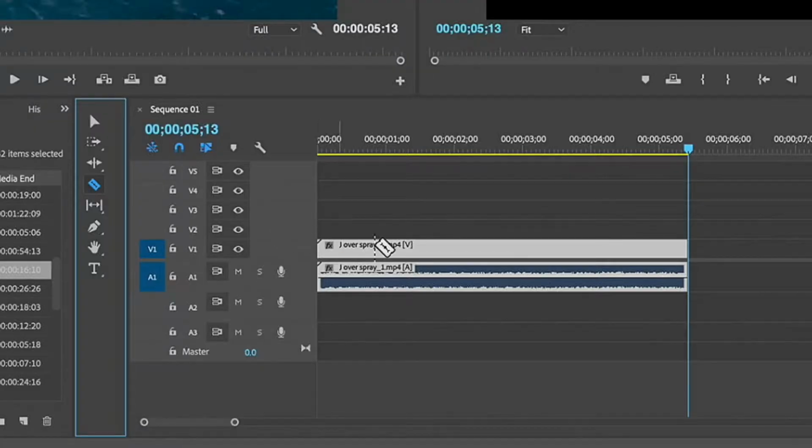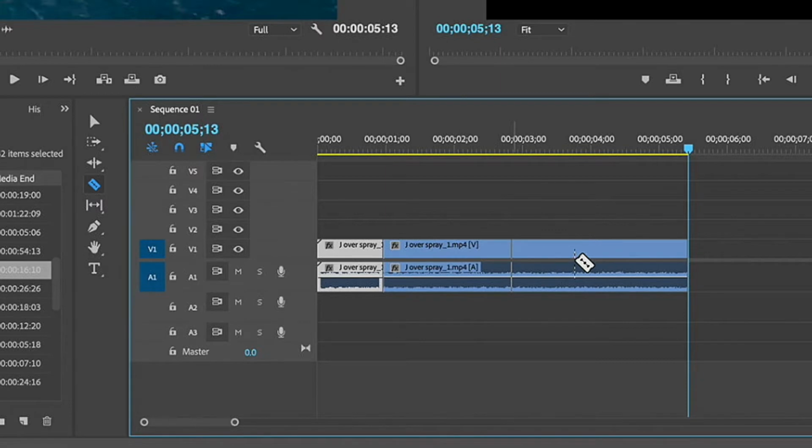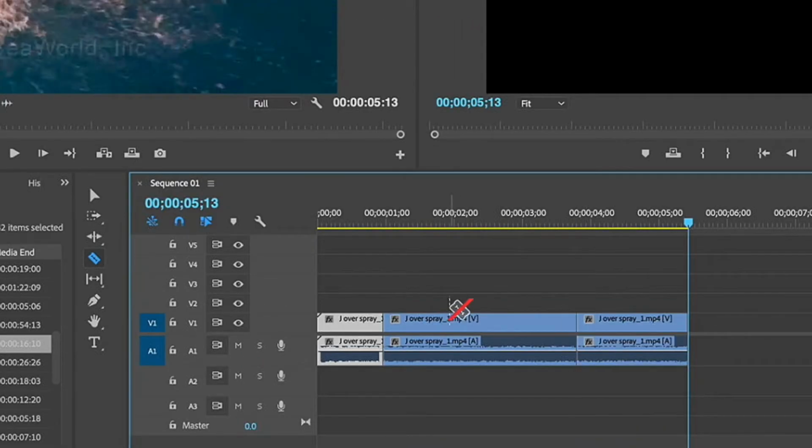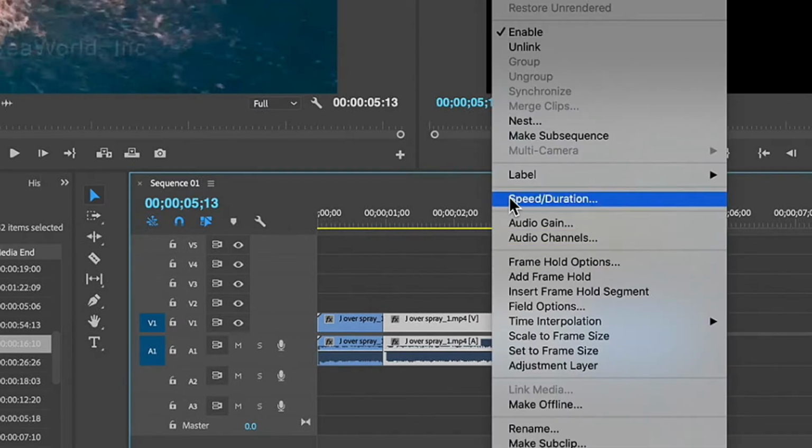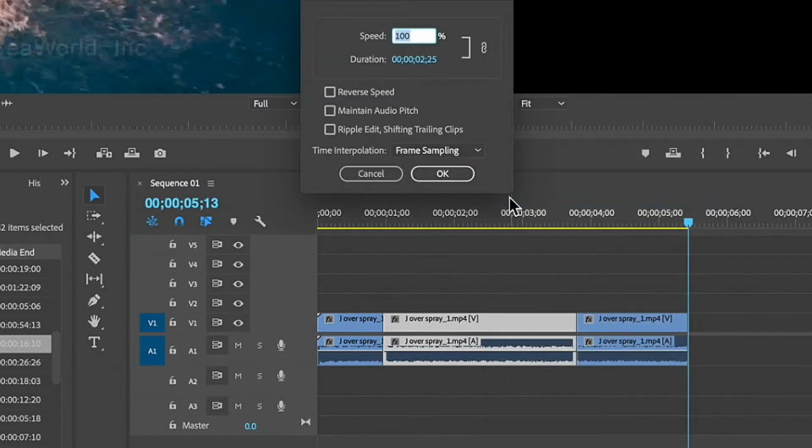So the Speed/Duration window is great if you just want to slow down or speed up or reverse an entire clip. But what if you want to just maybe slow down part of a clip, like the middle of a clip? Well, one way you could do that would be, say, to use the razor blade tool and just slice out the middle of the clip. And then we could go to the Speed/Duration window and slow that section down, let's say to 75%.